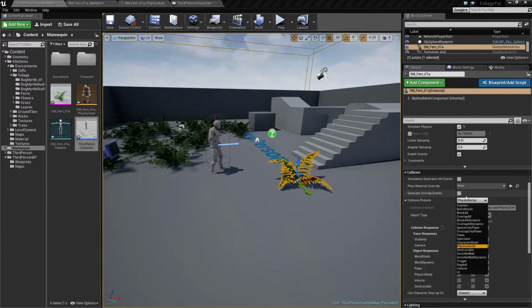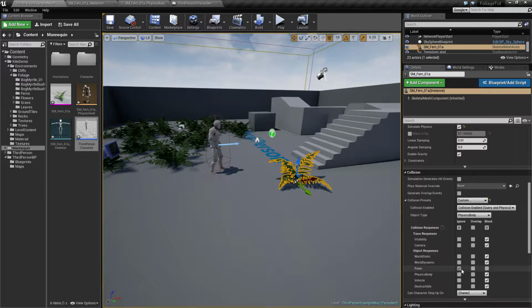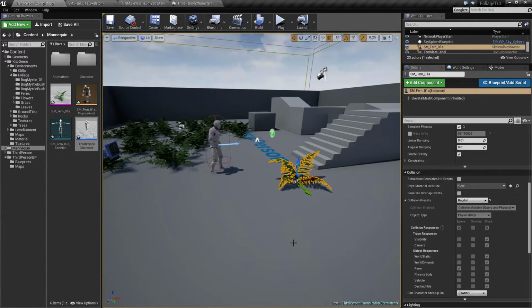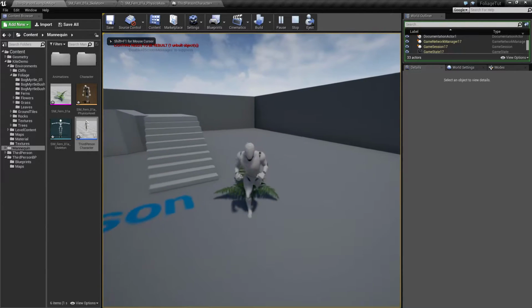If you remember from my last video, I played around with ragdolls. So we set something to ragdoll. If I select ragdoll and custom, we can see that this is blocking everything except the pawn. Since the collision capsule is set to a pawn, this will actually ignore the collision capsule. So if we set this to ragdoll and hit play, we're going to pass right through.